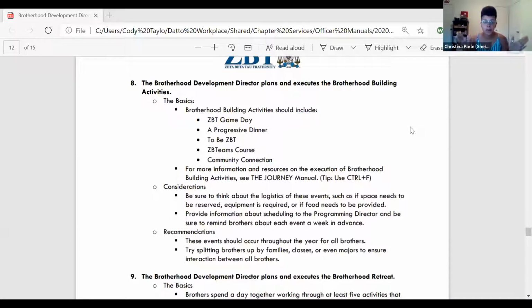And that's why we highly recommend that there is a term calendar that everybody is working off of. And then, of course, these need to be occurring throughout the entire year, and likely each term, if you're at a quarter school, at least some in the fall and some in the spring. And then we always recommend splitting up groups between their families or classes or majors, but not just letting people pick where they want to be, because then you are not going to get any level of interaction between guys that wouldn't typically interact.